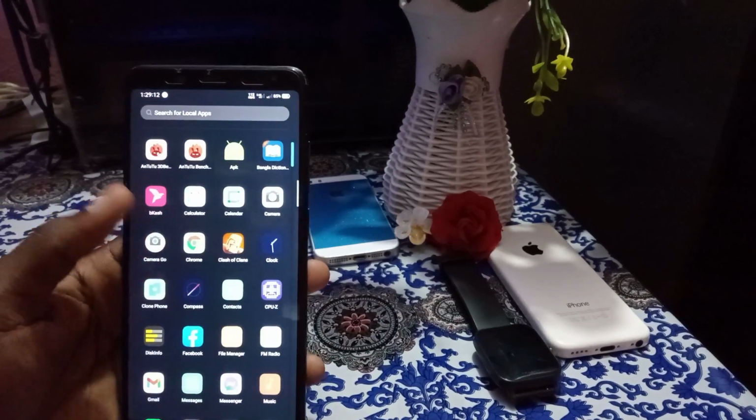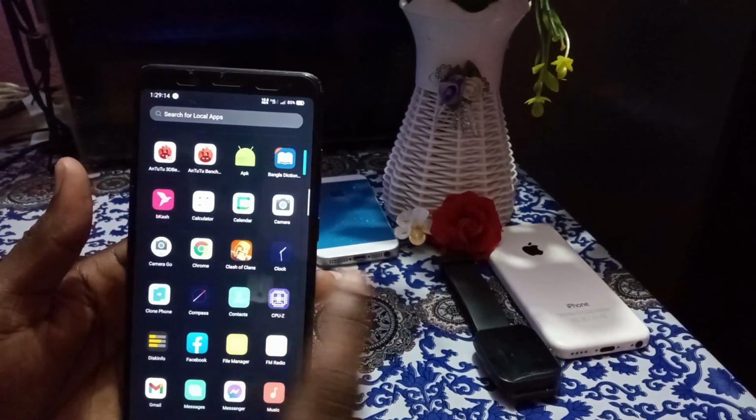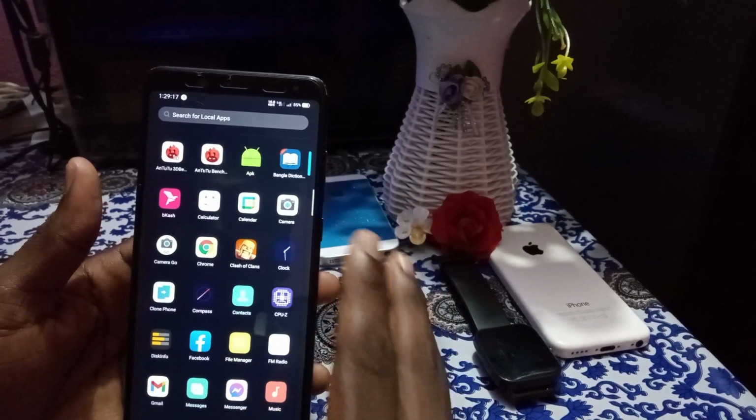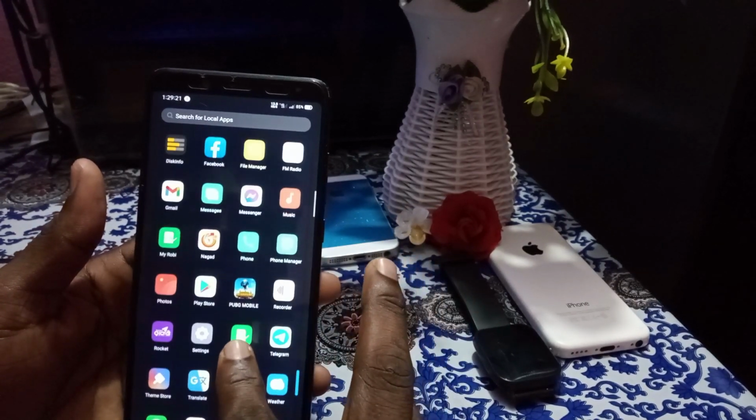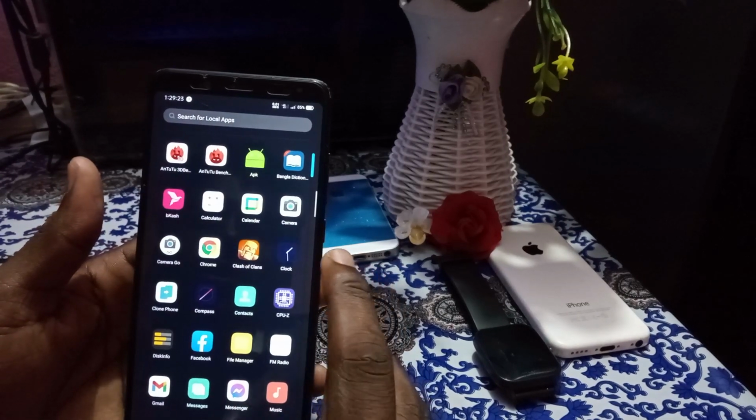I already played Clash of Clans, but I don't want to play right now. It's working finely. I will check everything. Okay, so don't worry about that. So I will check everything, I hope.